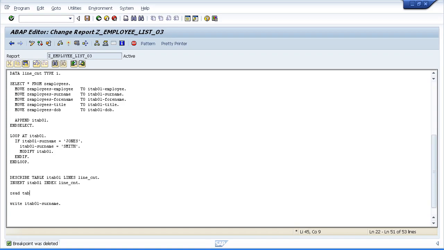Read table, then we specify the table, which is itab 01, and we can specify the index number. This means we're reading the 5th record of our internal table into our header record. The beauty of using the read statement is it is the fastest way to access the records of an internal table, and using the index specifically is the fastest form of this read statement itself.